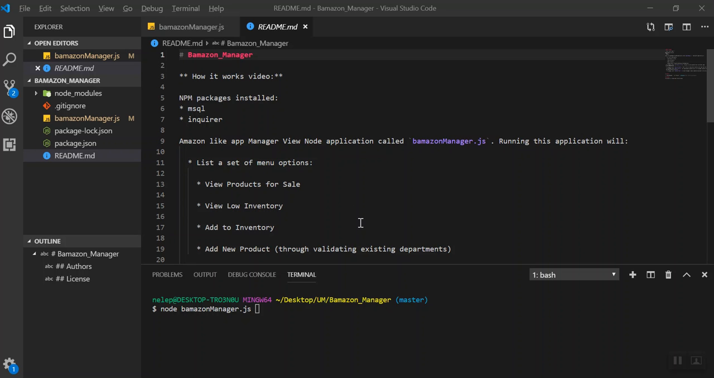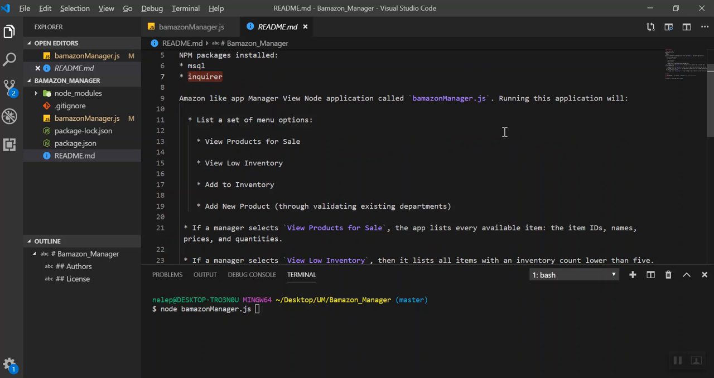Let's see how the Amazon Manager application works. This application uses two npm packages, MySQL and inquirer. Basically, when we run node Amazon Manager, we see a list of menu items which are populated by inquirer.